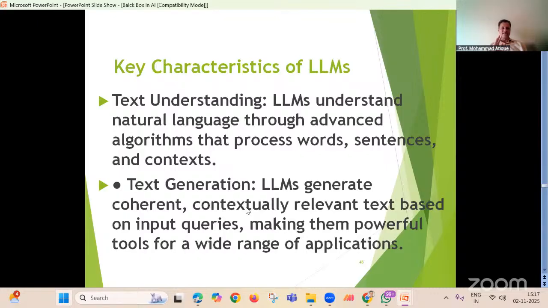Some of the key characteristics of LLMs: the very first one is text understanding. LLMs are capable of understanding natural language. This LLM I am referring to is not any specific LLM like ChatGPT or DeepSeek or any one of them. There are thousands of models. Again, we'll have a look at how to compare the responses of all these models, how to decide which particular model is the best one, and so on. I'll show you all those aspects in probably the next 1.5 hours.